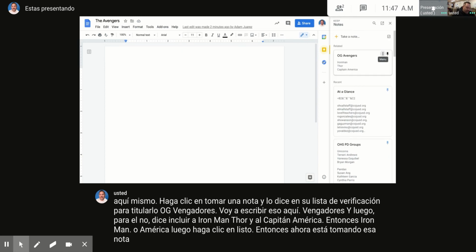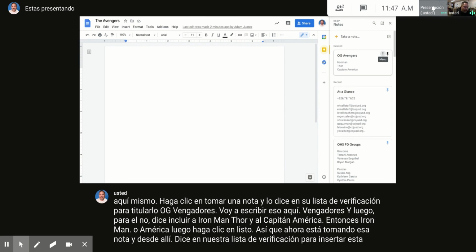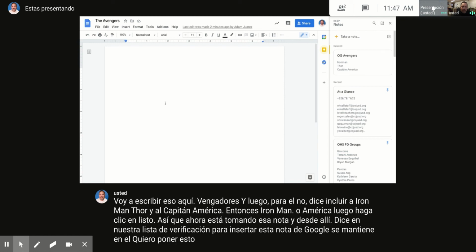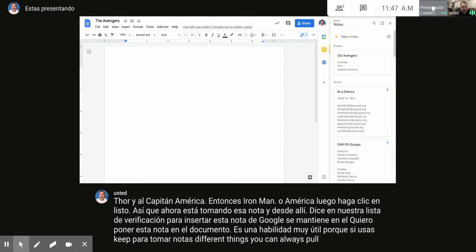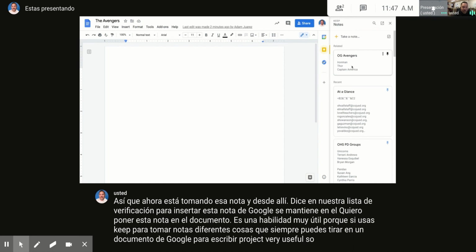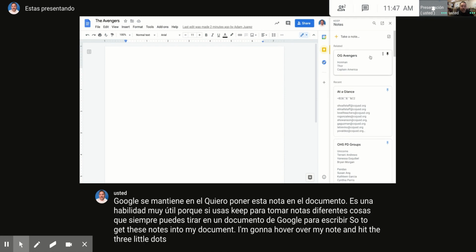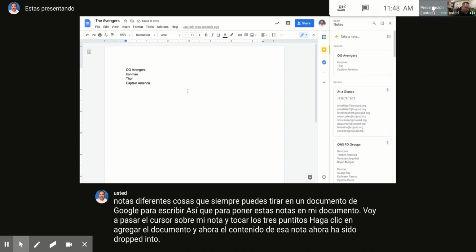And from there it says in our checklist to insert this note from Google Keep into the doc. So I want to put this note in the doc. It's a very useful skill because if you use Keep to take notes on different things, you can always pull them into a Google Doc for a writing project. Very useful. So to get these notes into my document, I'm going to hover over my note and hit the three little dots and click add to document. And now the contents of that note have been dropped into my document.